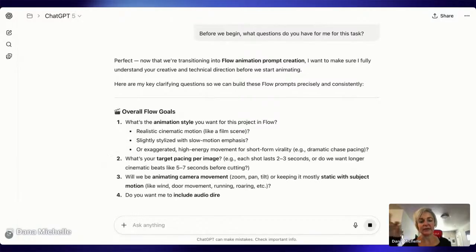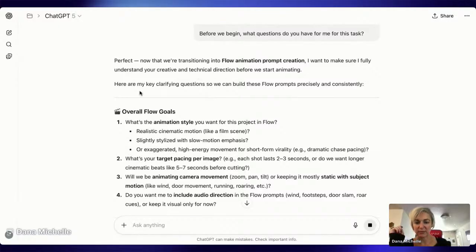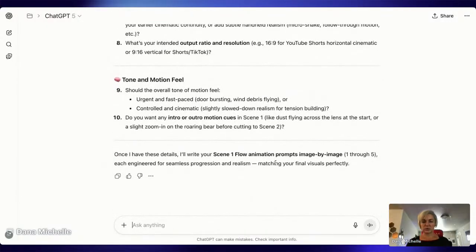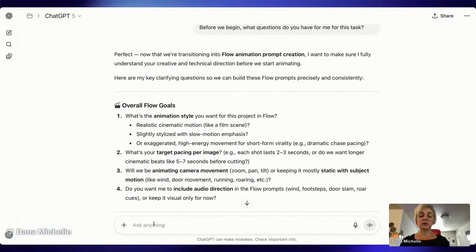So it's saying now that we're transitioning to the Flow animation, I want to make sure I fully understand the technical directions before we start. So the animation style that you want for the specific project in Flow. Realistic, cinematic, yes. Slow motion, probably not. Target pacing per image, probably quick. I want it quick. Then camera movement. Okay, so let's answer these questions. And I know there's 10 of them, so we're just going to go through and answer these. So this is going to be a short, so it is going to be vertical format.